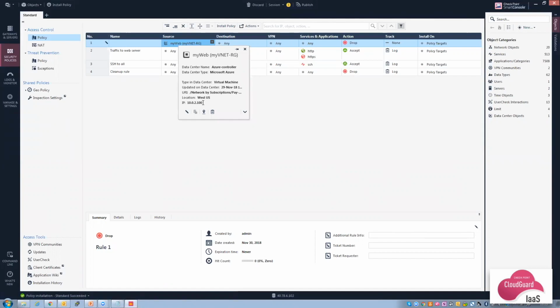All right, so the change went through, and that was about 15 to 20 seconds. So we now have a dynamic object in our policy. So that's the last thing that I want to demonstrate for you guys today. I appreciate you taking the time to join.